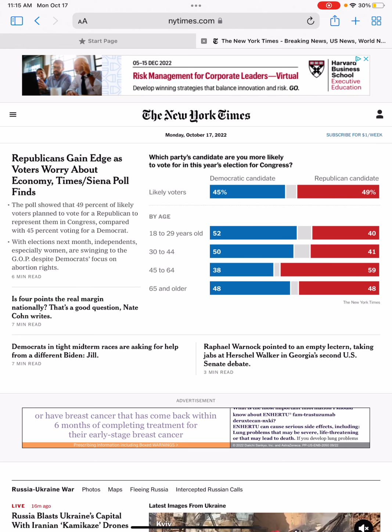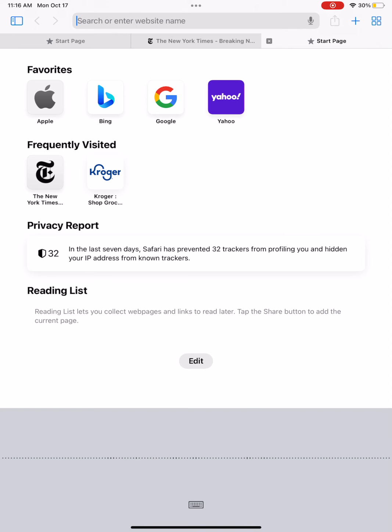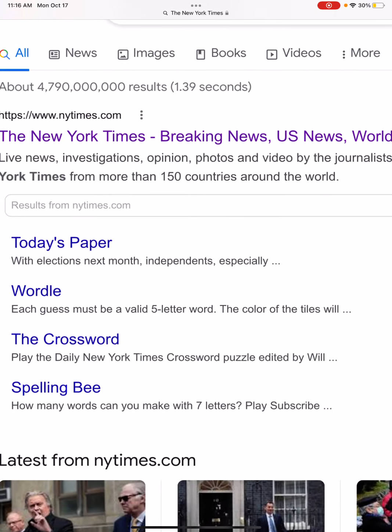One last feature I'd like to walk you guys through is the voice button. So for those residents that it's hard for you to type or you can't see the keyboard, you can always use the voice recording button to say what you want to type out. So if I click that button up in the search bar, Safari could recognize my voice and it typed out the New York Times, which is what I was saying, and it brought me to the same page as before.